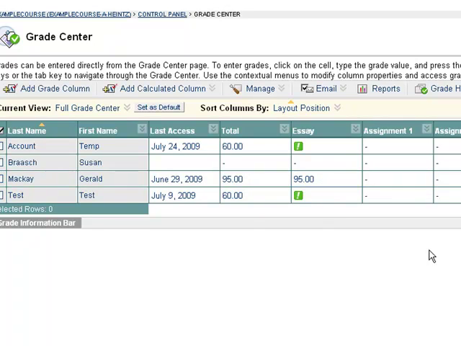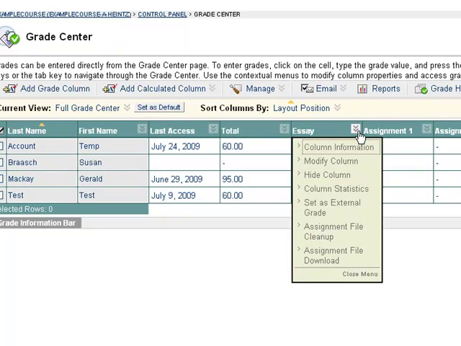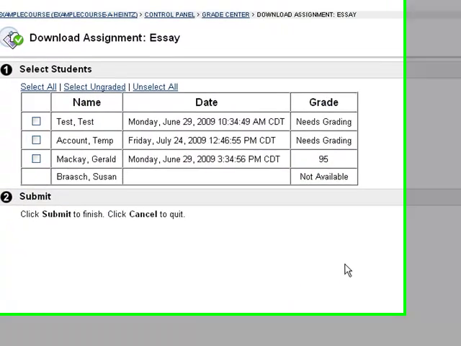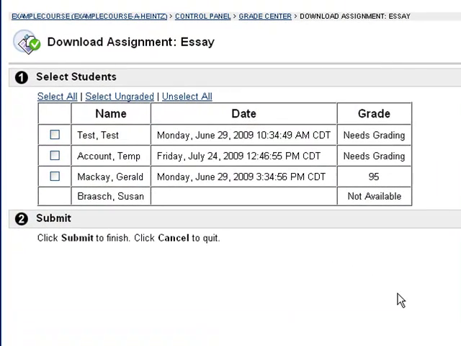So to begin the process of grading the assignments, you need to first go to the drop-down arrow that's next to the column title. And you need to click Assignment File Download, which is the last item on the menu. And you're going to get all the students listed in the class.